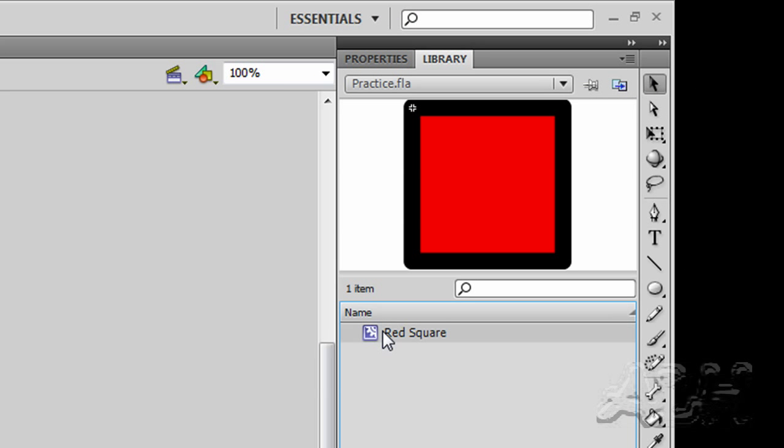First of all, in the library, we have one movie clip. It's called Red Square. I'll open it, double-clicking the icon. And inside, it just simply has, at position 0, 0, a rectangle shape formed to be a square.